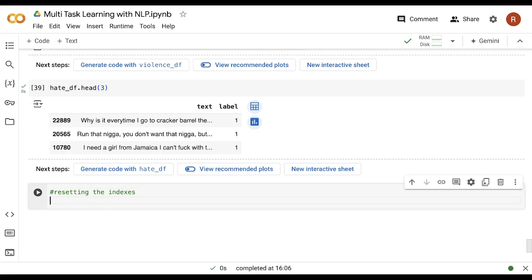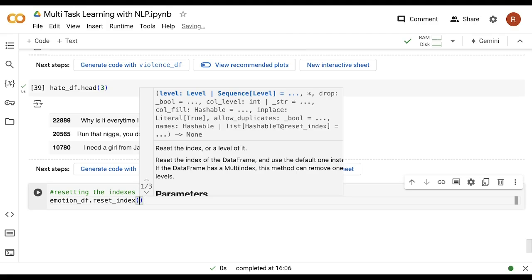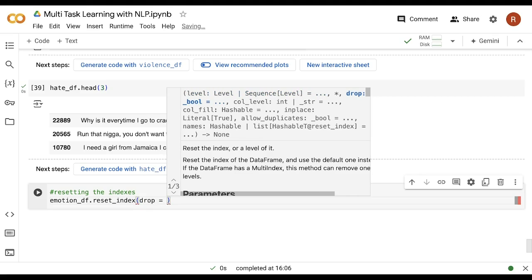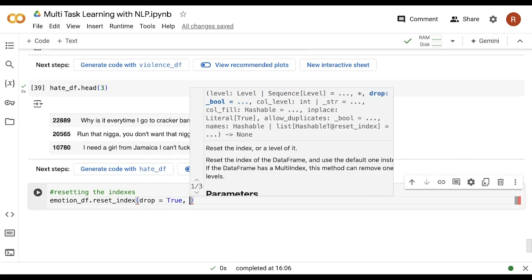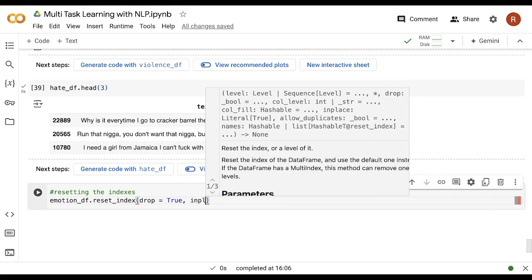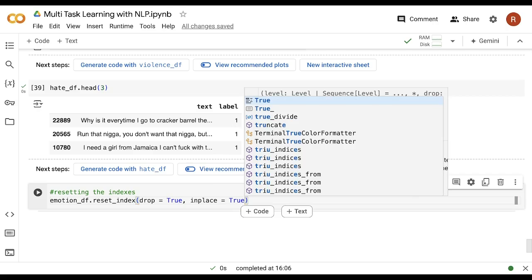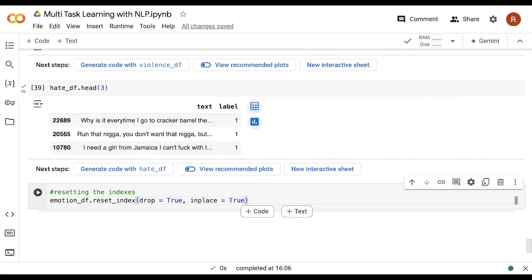So here I will say emotion data frame dot, I will make use of reset_index, which is the built-in method, and inside this we have to give 2 attributes. The first one being drop, that is dropping the existing indexes, so true, and then inplace is equal to true, that is making these changes permanent. And this is the same thing that we want to repeat for all the other data frames as well. So let me just do it.